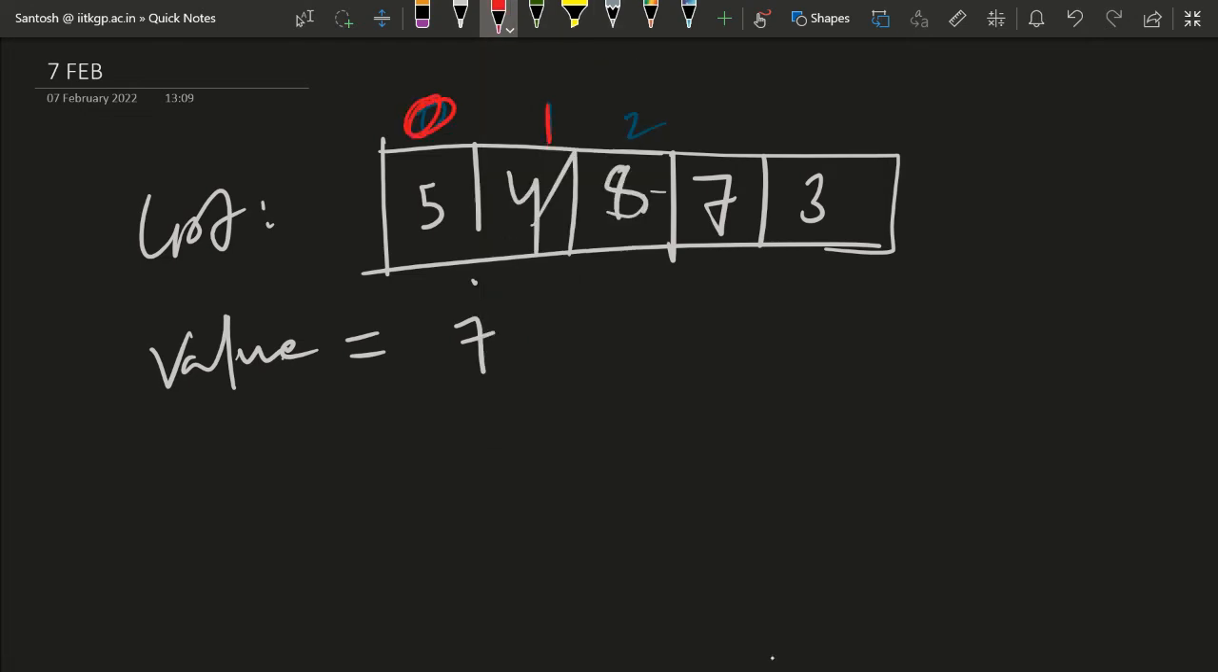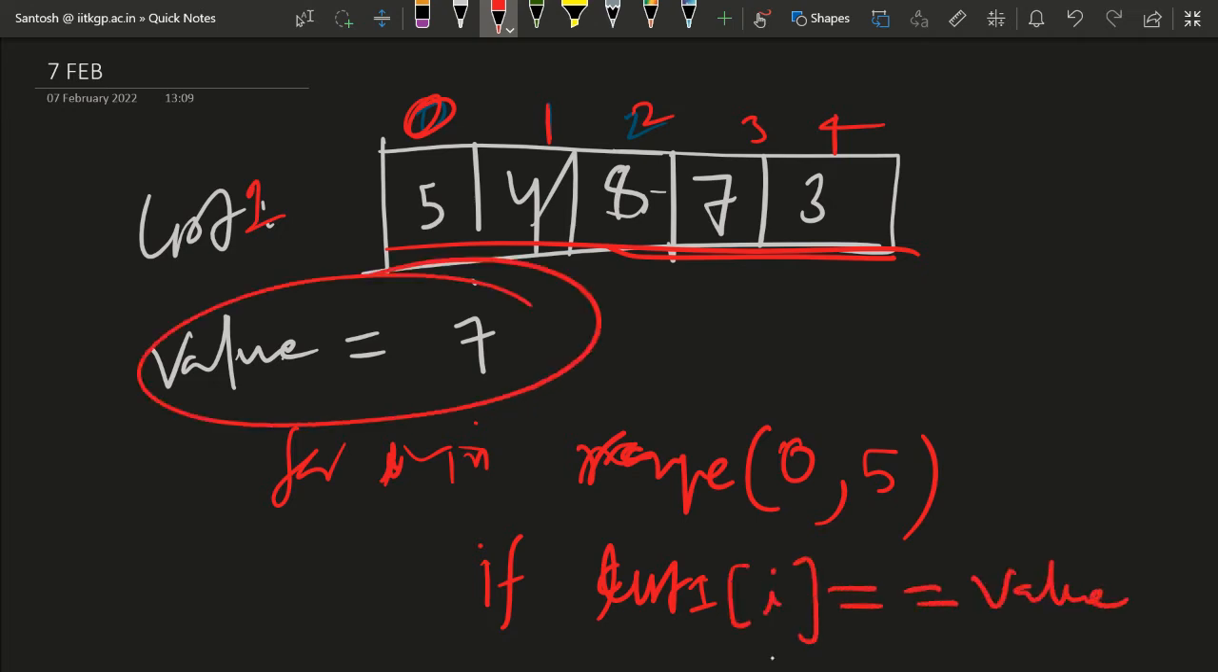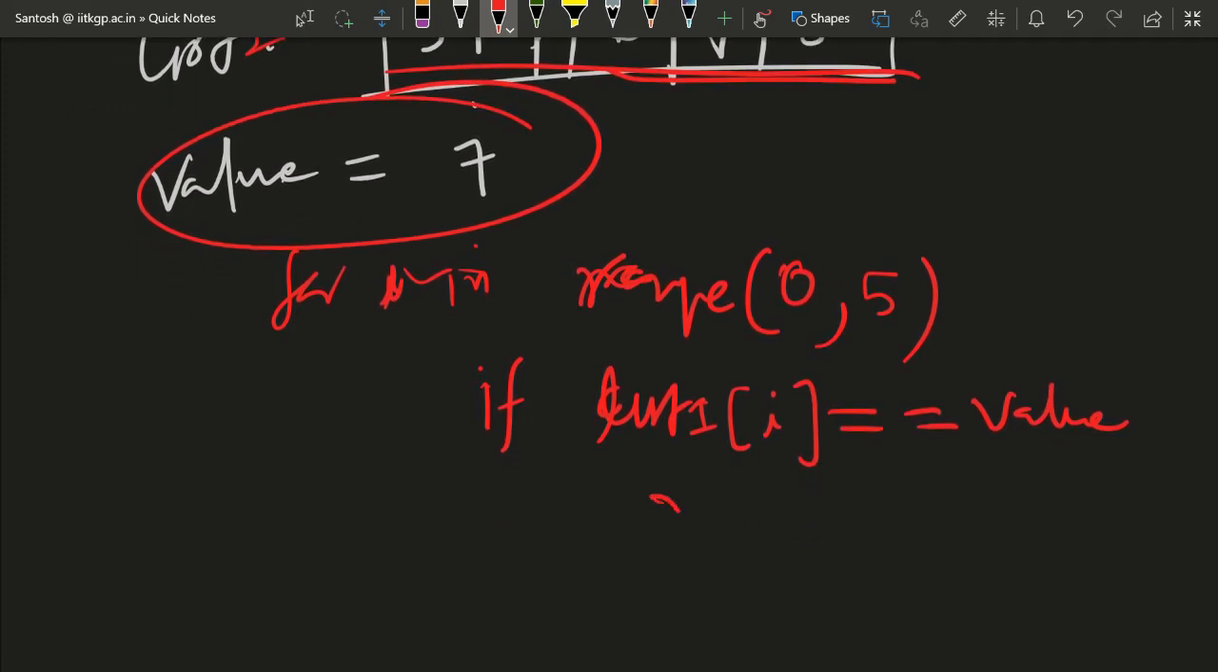So indices are 0, 1, 2, 3, 4. These are indices. So you have seen that for i in range 0 to length of the list. So here length is 5, and we were comparing. So suppose it is list 1, I say, list 1 at the ith index, if the value equals the value we are looking for, in that case it will return i.